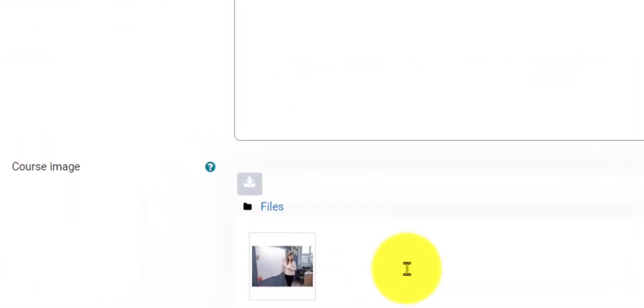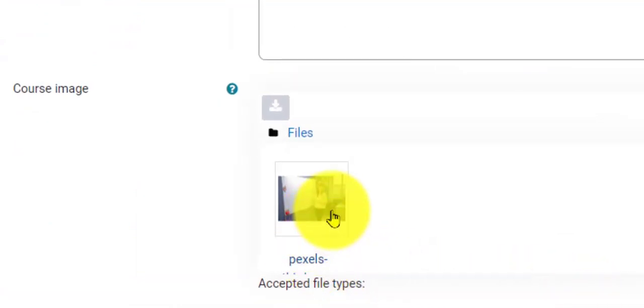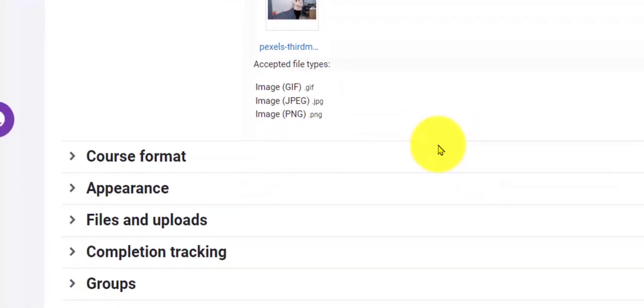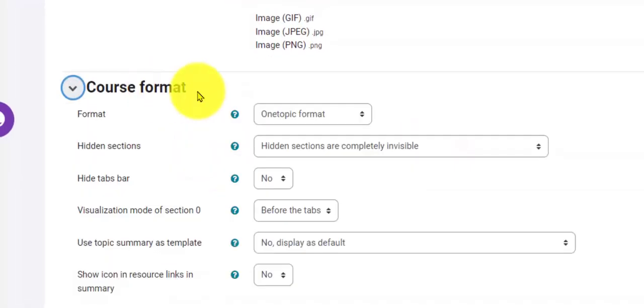Not sure that's necessary. What I have done temporarily is add a photograph downloaded from Pexels as a sort of visible course marker identifier. I will find something more suitable before my course is actually launched. Let's open up the next set of features, the ones which fall under the course format title.